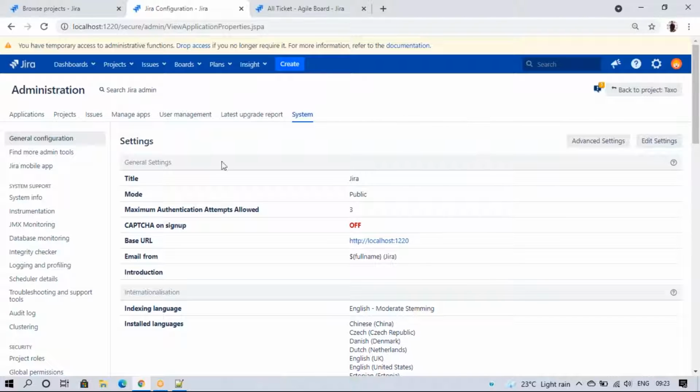Okay, so in this system place, first we can see the general configurations. In the general configuration, you can see all your instance information, like your title is Jira, the mode is public mode, the maximum attempts allowed is 3, and captcha is on. Like suppose if you enter the wrong password 3 times, then automatically the captcha code will be asked.